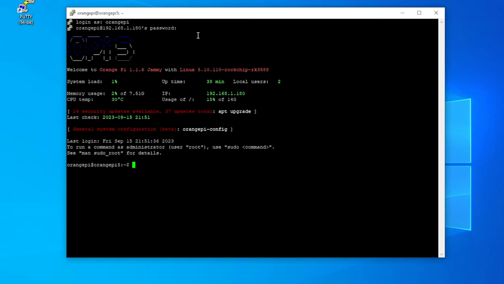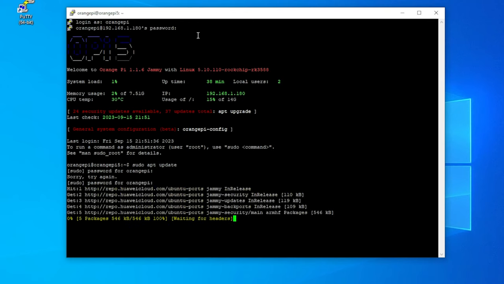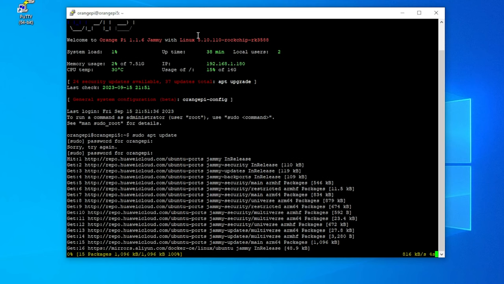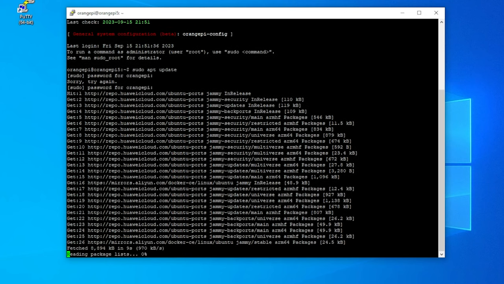The first thing that we want to do is update the device. So we're going to do a sudo apt update and then hit enter. Type in the password, which is also orangepi. Whoops, maybe I typed it in wrong. There we go. So it's going to go ahead and do an update. Basically want to do that before we do anything else. And I'll jump over to the next step.